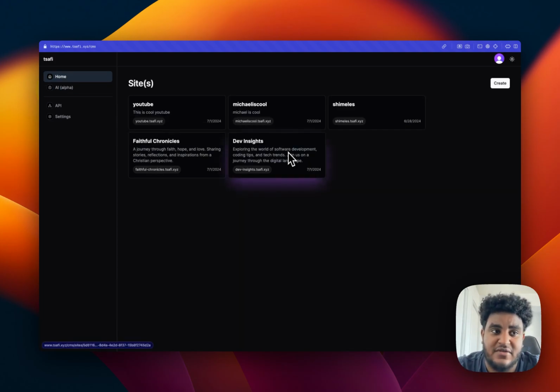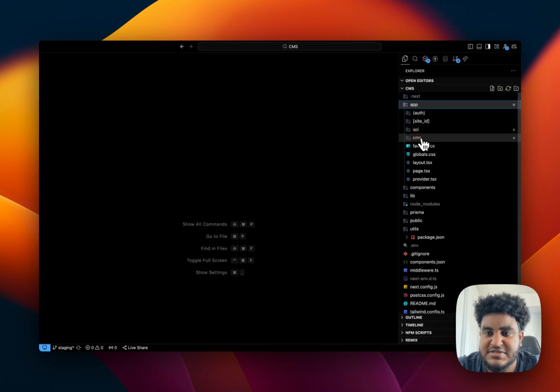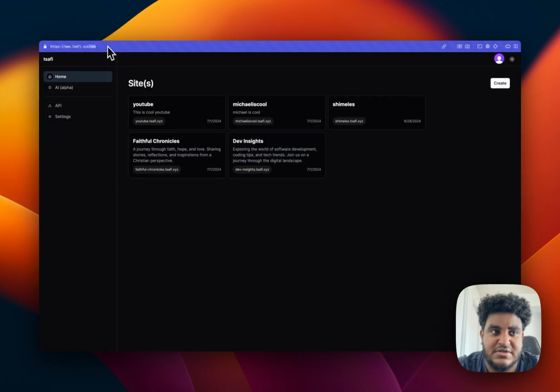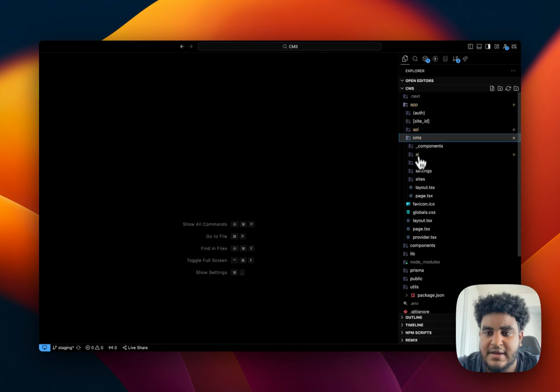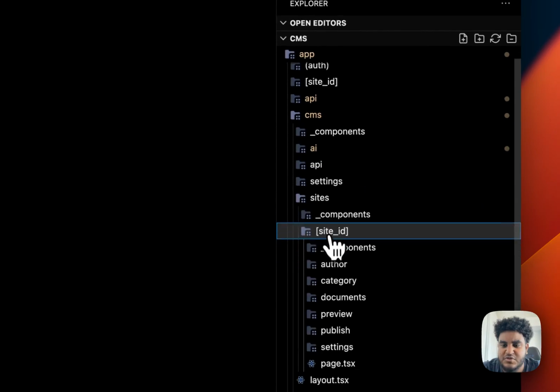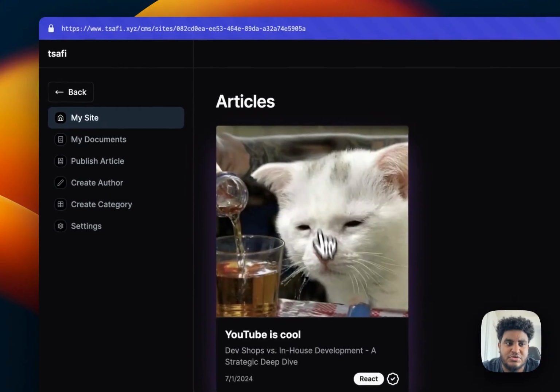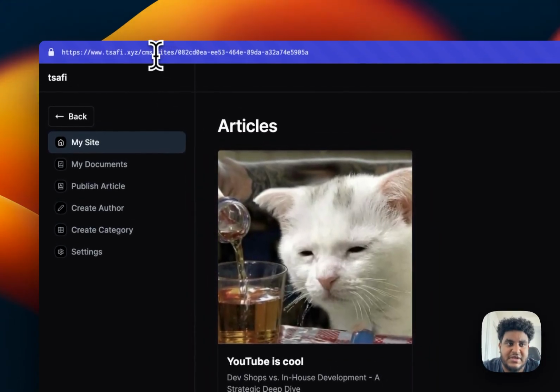All right, so let's dive into the code. So all the action happens under CMS. So under CMS is essentially this dashboard right here. So CMS is here. You have home, AI, API, and setting, right? Home is basically this page right here. And when you click on a specific blog, it's going to take you under sites, then slash the site ID. So if I click on YouTube right here, notice the URL /site/site ID.